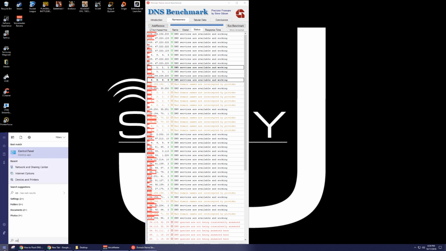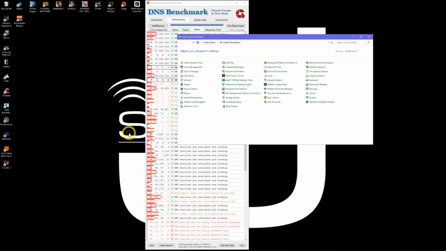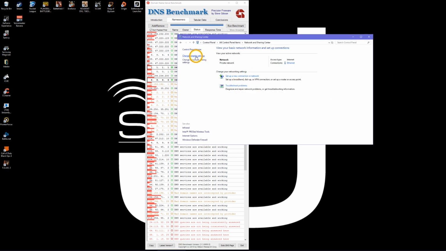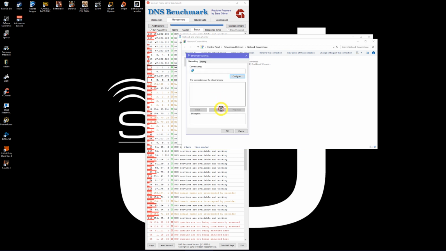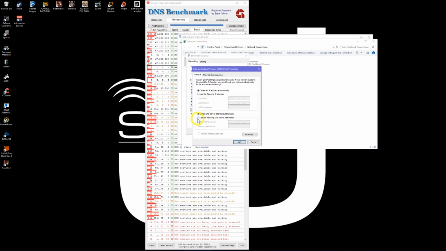Just go to Control Panel, Network and Sharing, change adapter settings, and then right click on whether you're using your wired or your wireless connector to connect to the internet. Go to Properties, IPv4, Properties, and then here's where you'll change it. You'll change it to the 2 DNS servers you want to use. Click Validate and OK. And that'll be it, guys.